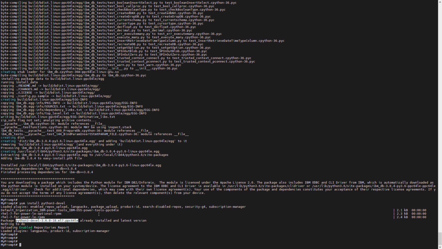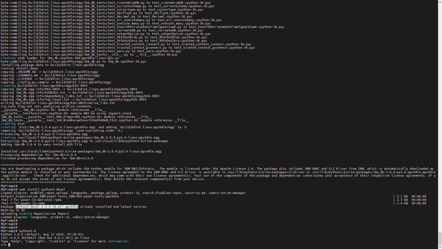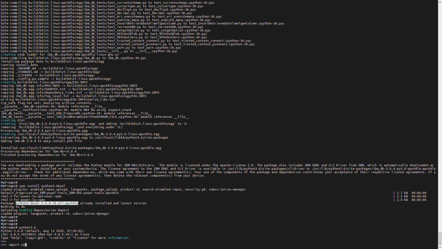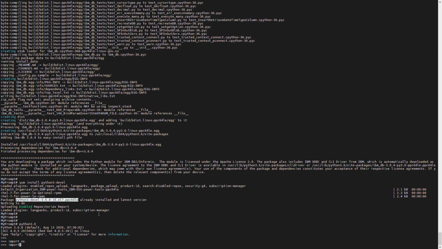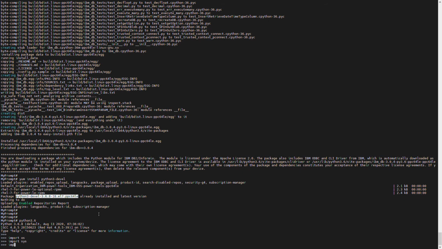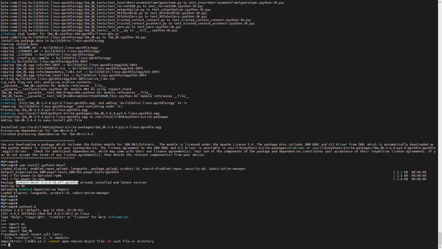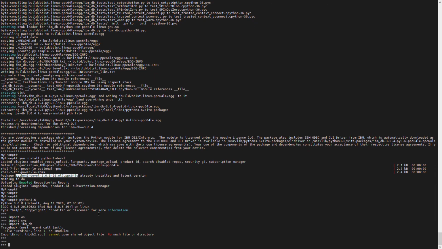Now let's test whether I can run import ibm_db. Python 3.6, import os, awesome. Import sys, awesome. Import ibm_db. This is not actually an error; I am the root user, so that might be the reason it is not working.